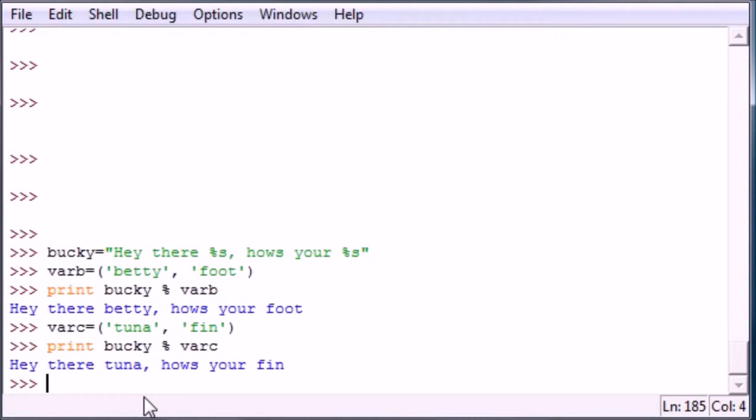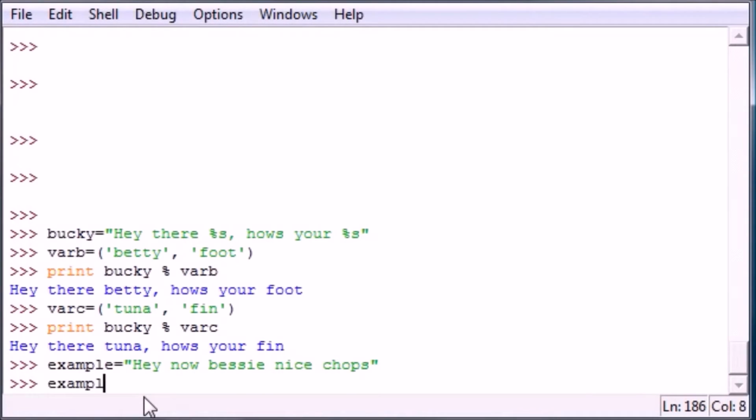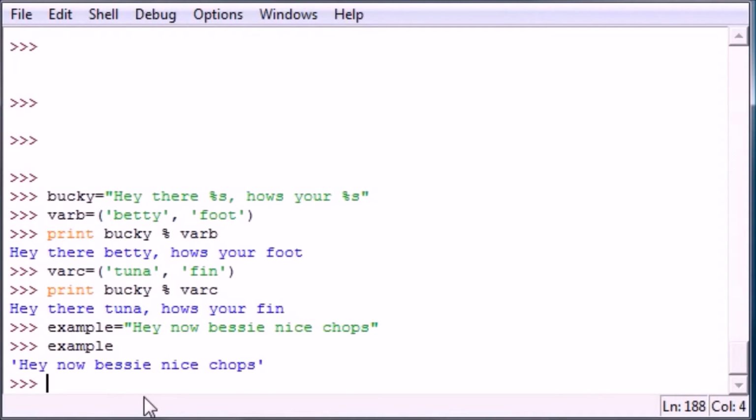Another thing that I want to show you guys is how to find stuff in a string, and this is using the find method. So let's go ahead and make an example called example. And let me just write, hey there Bessie, nice chops. And go ahead and create that. And now our example is, hey there Bessie, nice chops.